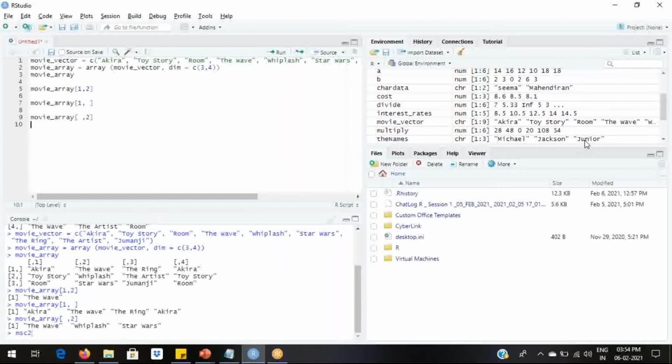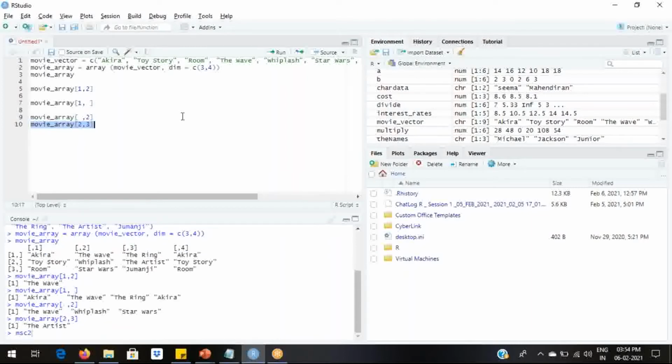Okay, Manisha says 2, 3. Thanks, Manisha. So in the second row and third column, we have the value, the artist, and it's displayed on the screen. It's good to see participation from new people.